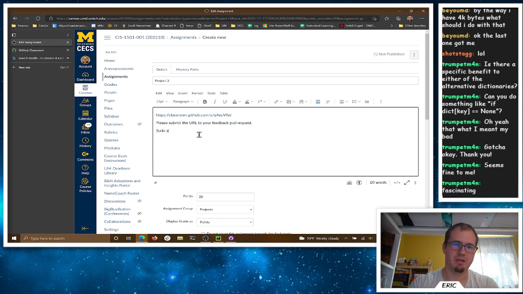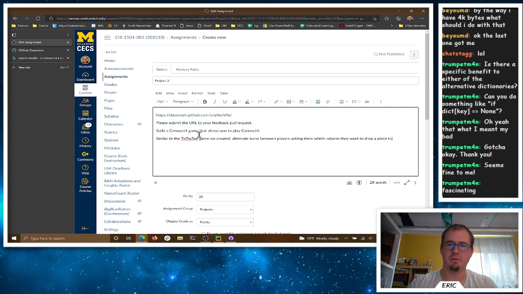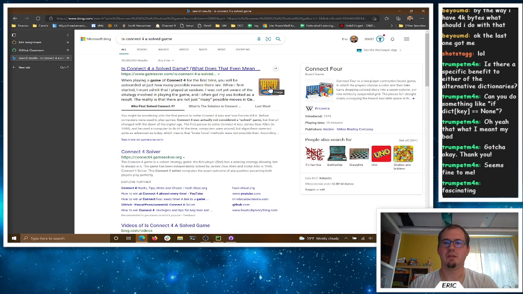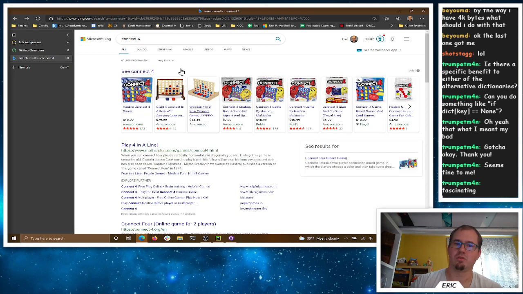So we're going to build a Connect 4 game that allows you to play Connect 4, similar to the tic-tac-toe game we created. Alternate turns between players, and then which column I want to drop a piece in. Now with Connect 4, you don't say, here's my particular grid location. You just say, this is the column I'm dropping it in, and we need to drop the piece into the lowest possible option.